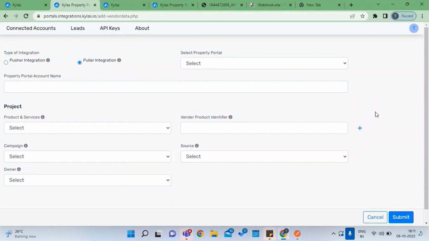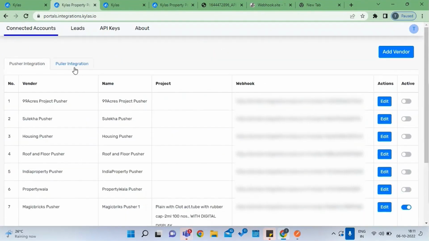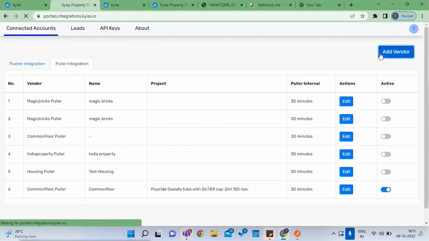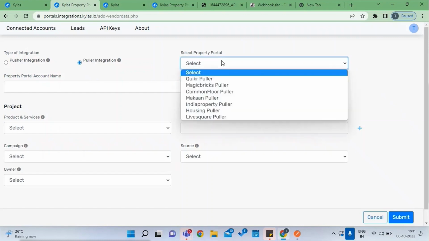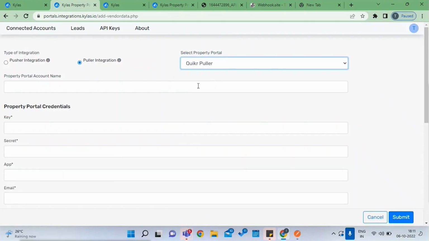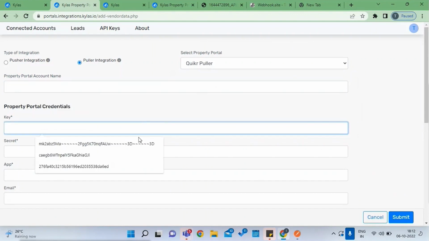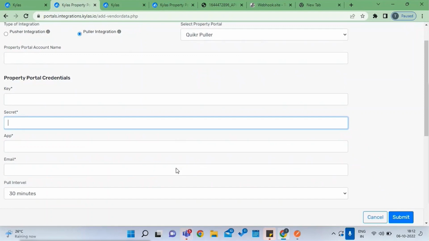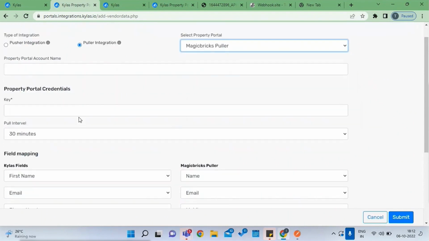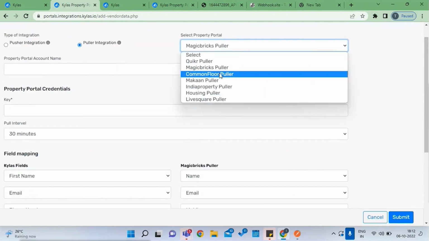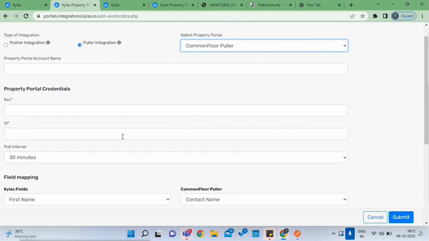I again want to mention over here that, let's say you are going for a puller integration, this is the puller integration. You will need some information depending on the vendor. Let's say if you are going for Quikr puller, you will need the API key of your Quikr account, app, email. Then if it's Magic Bricks, you will just need an API key of the Magic Bricks account. In case of Common Floor, you will need key and ID. So this information will be given by your portal team again.